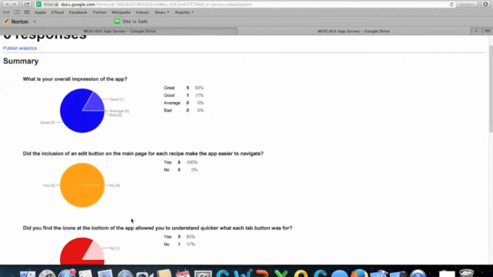I asked people if the inclusion of the edit button on the main page was making it easier to navigate. Everyone said yes, it does, which was exactly my intention after finding out that users would like to see that there. So that was a great success for me.